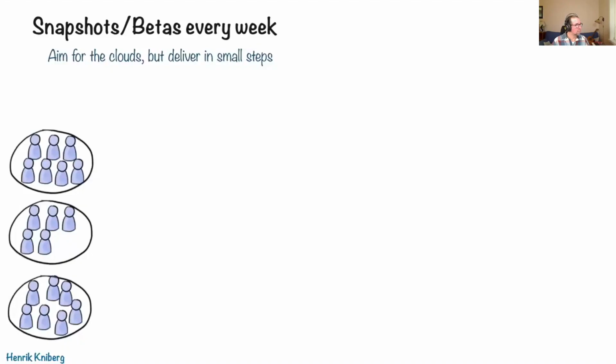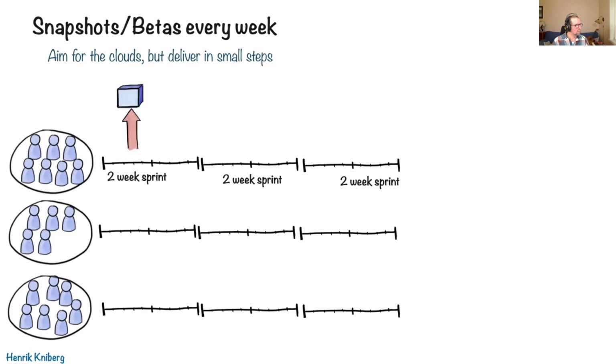Instead, we deliver small increments that we call snapshots or betas. So we have 3 teams and we do sprints. We work in 2-week sprints, and then every week we ship a snapshot or a beta. And a snapshot is pretty much the latest, greatest. It's whatever we've built up until now. We ship it, and players can opt into that.